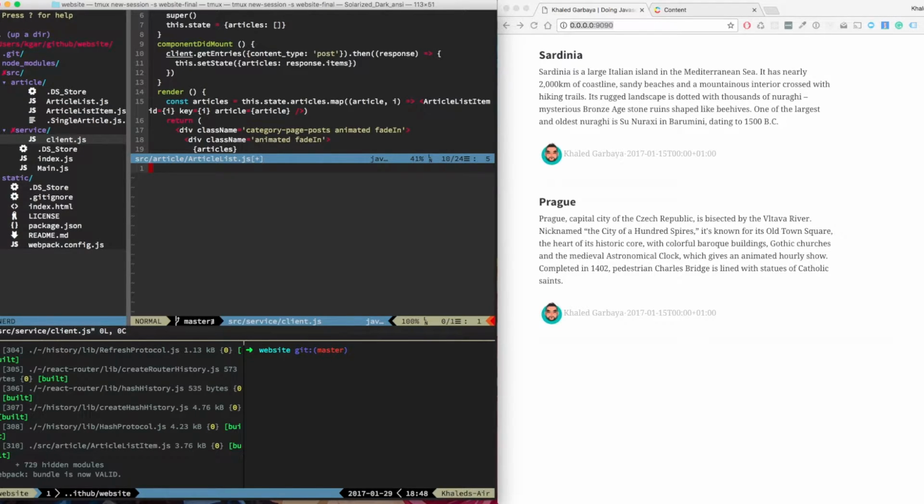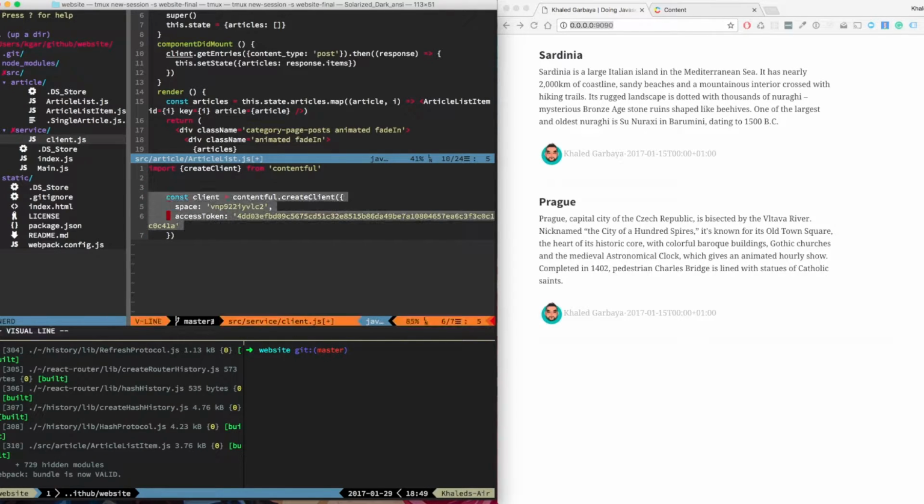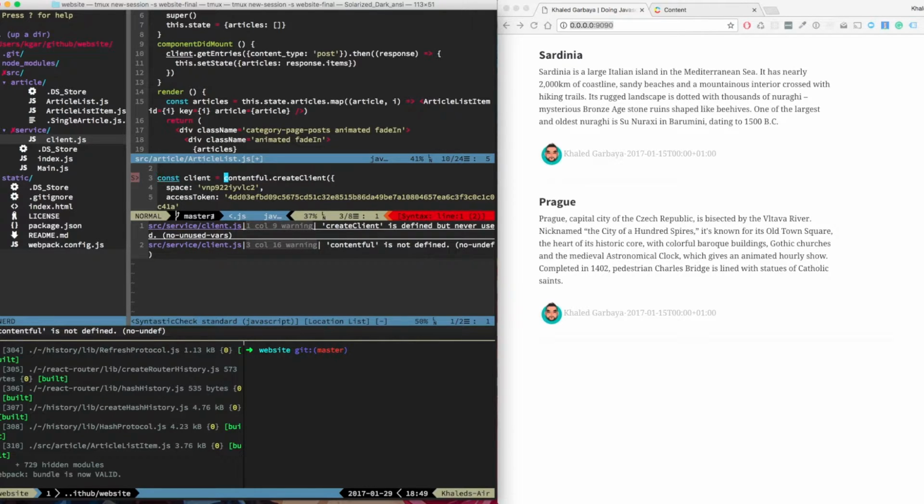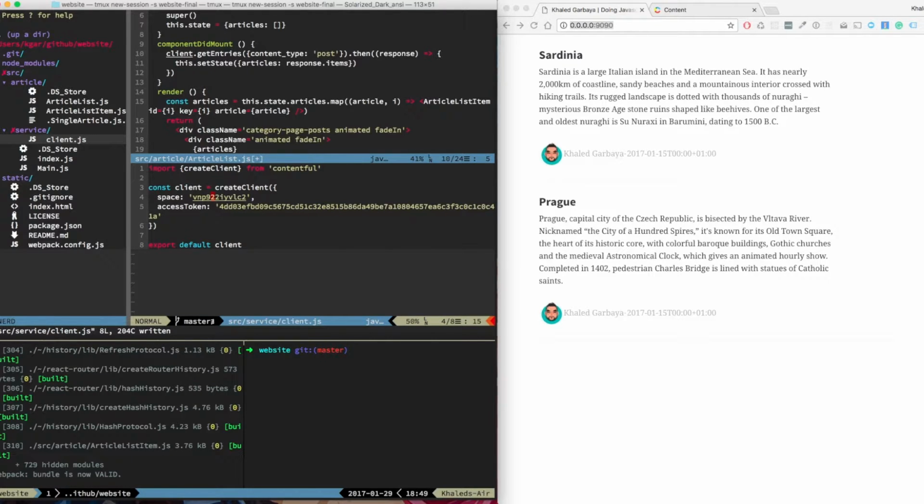Here we will import first create client from Contentful. So we need to do import create client from Contentful, and then we paste our stuff. Let's fix some indentation, and then here we export our client, so this way we can use it anywhere we want. Then we hit save. So yeah, here we need to remove the Contentful part, and we should be fine. Good, so this is done.